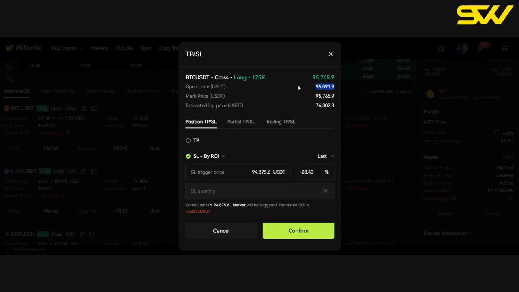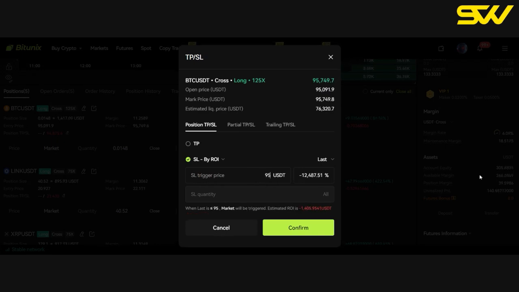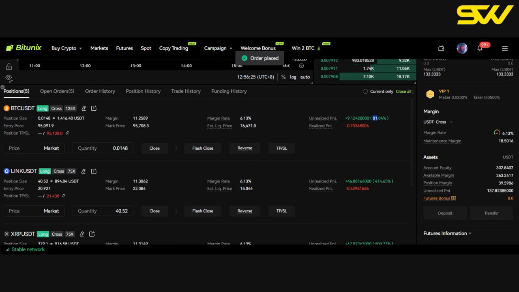My entry price is 95,091. So I just need to type in 95,100, let's say. What it means is that if this order drops until 95,100, the system is going to help me close the order at 1% of profit. So I'm not going to lose anything right here. So I click confirm. If this trade moves on to a higher percentage, let's say 200%, what I would do is move this stop loss even higher to, let's say, 100%, just to secure my profits.